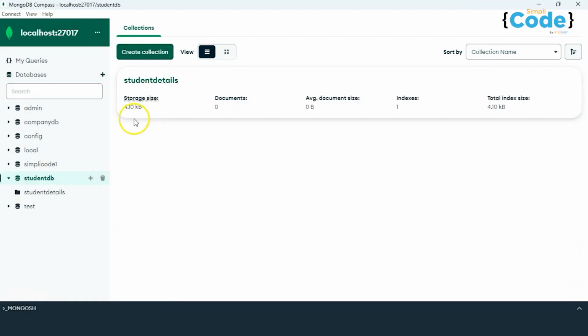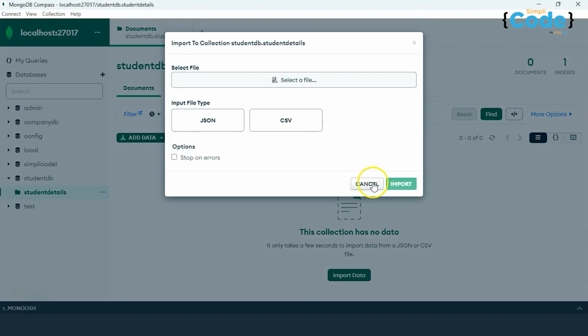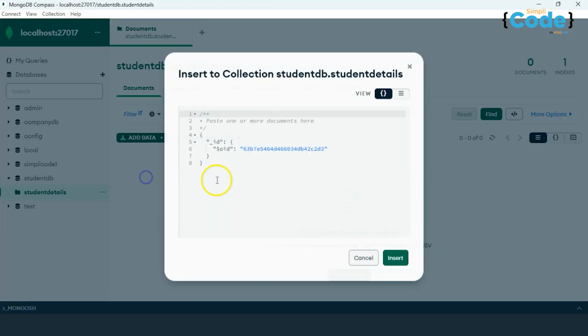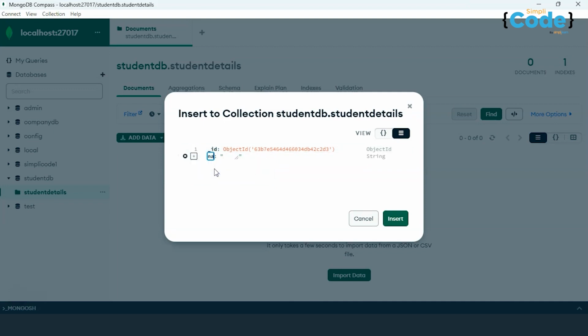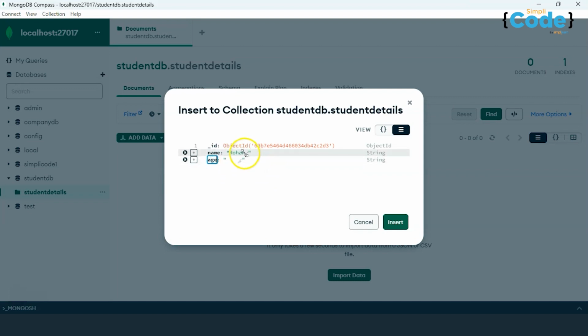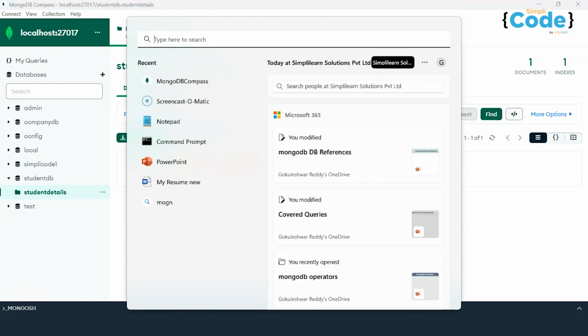studentDB has been successfully created. Now you can go into this collection, and let's just add some data for our reference. I'm just going to insert a simple document. So we'll add a field, name, and the name would be, let's say, Rohan, and I'm adding another field. Let's say age is 25. All right, so let's just insert this. Now we have successfully inserted a document into our collection, studentDetails. Now we are done with this. Now let's just go to the MongoDB shell and get in with the commands.